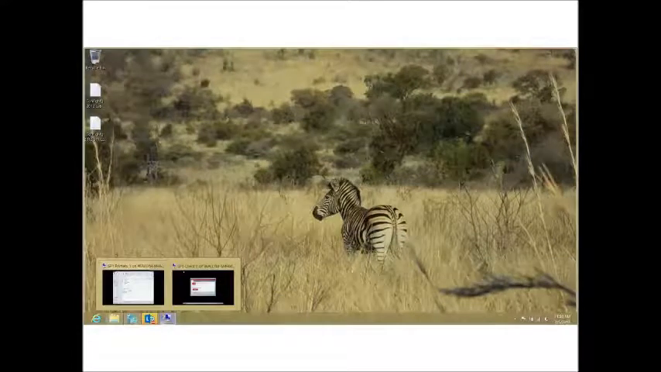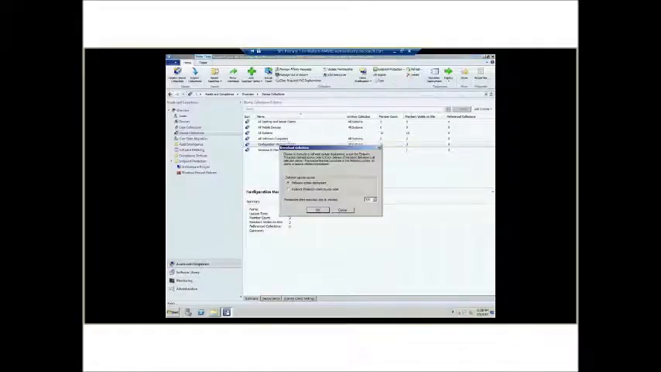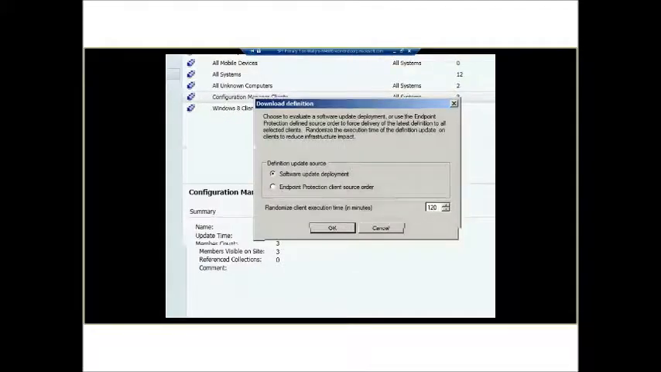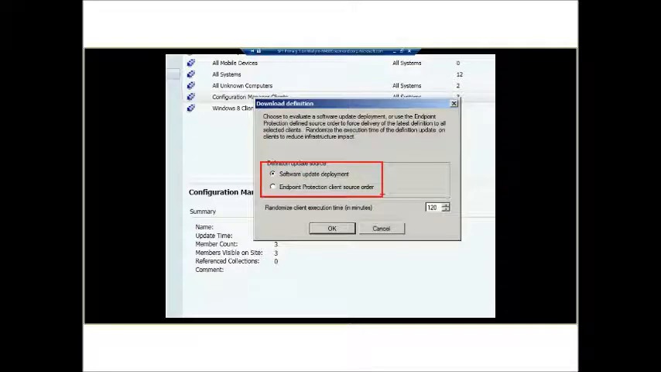Go to endpoint protection. I'll say download definition. And now you can see that this allows you to force the scanning of software, evaluation of software update deployments. So I've sent out a patch job, and by default, we randomly pick sometime over the next 2 hours for clients to evaluate the patches there and then go find a DP to pull patches from.